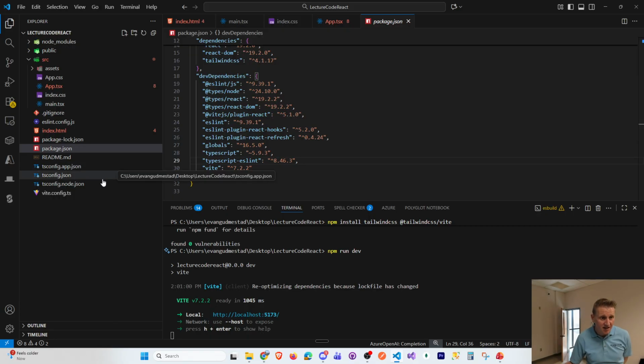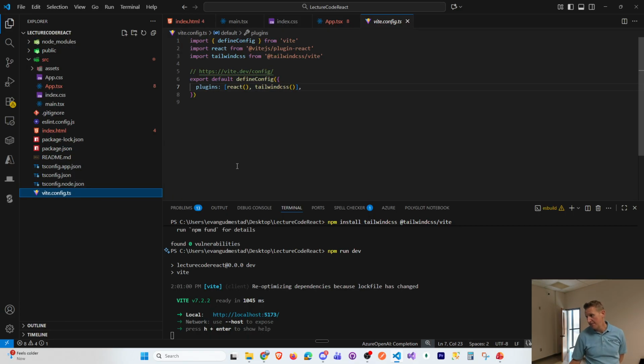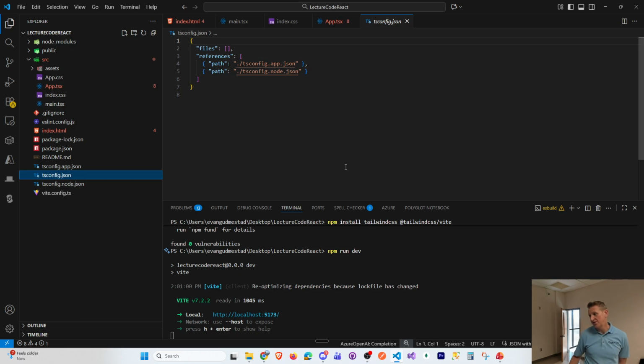Vite config. This is a config file for Vite. tsconfig is your config file for the TypeScript compiler. I imagine we talked about tsconfig in the tutorial video last week. The source directory right here.